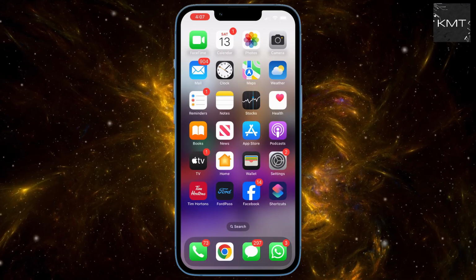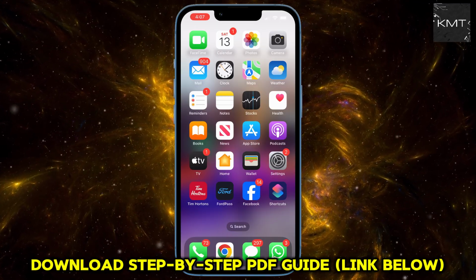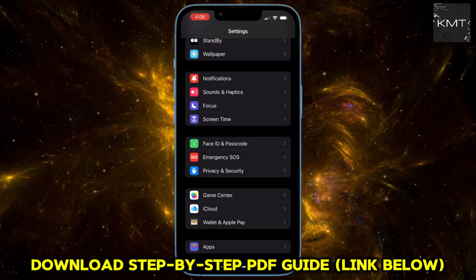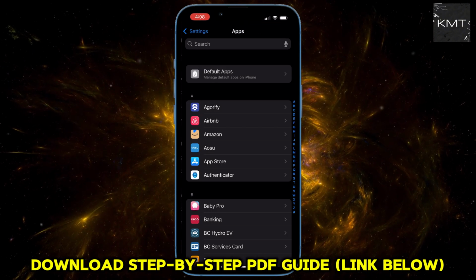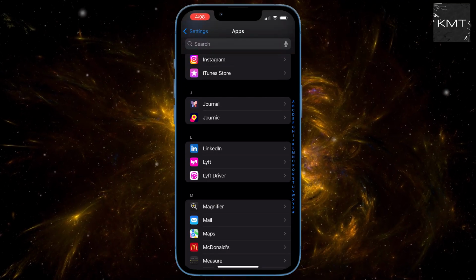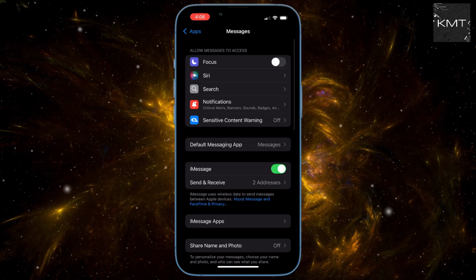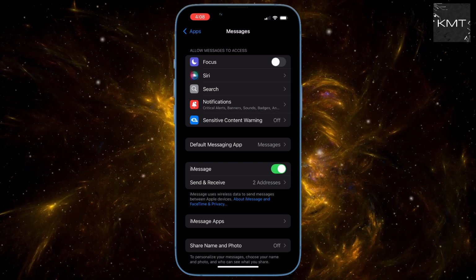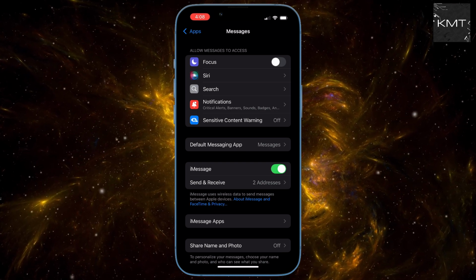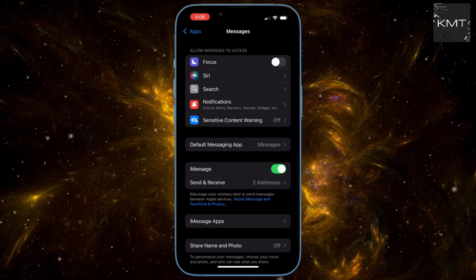We're going to dive into your iPhone settings. Open up the Settings app, scroll down and tap on Apps, and now find the Messages application. Tap on that. About halfway down, you'll see iMessage. Toggle the setting off and then toggle it back on.